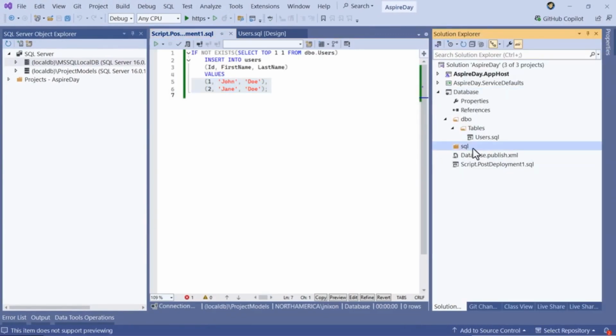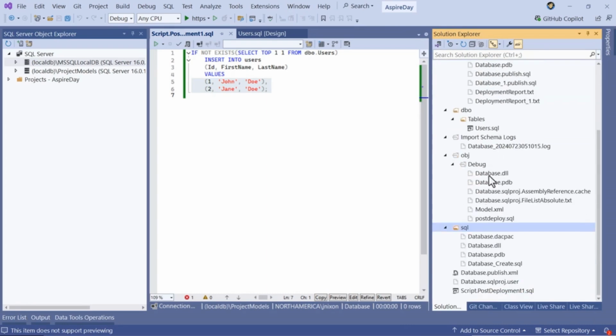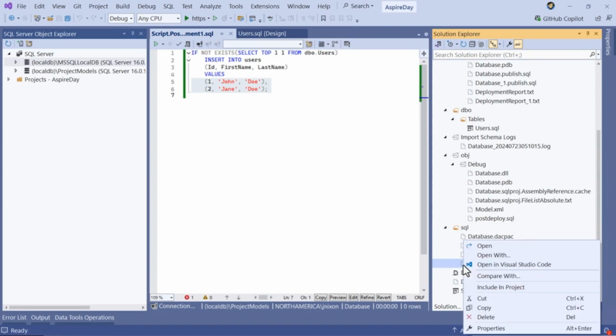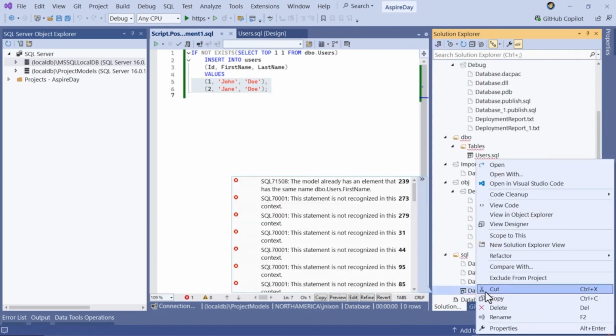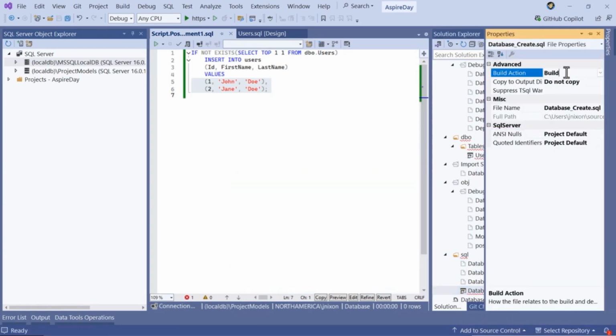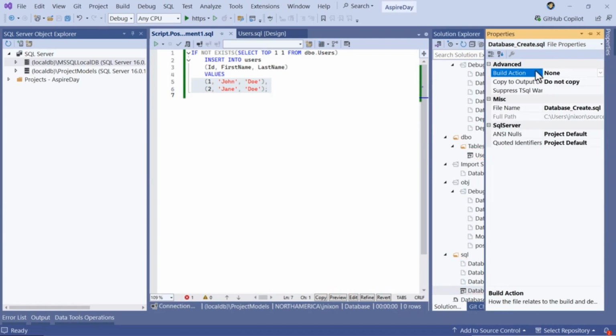Now I can close this, and I know that if I rebuild this, it's going to fill it all into the SQL folder. I can't see it because I'm not looking at hidden files yet, but if I select it, I can see there's my create file, and I can right click and include that in my project. And when I do, I can go to the properties of it and say, this is not a regular file, just treat it as nothing and do not have a build action.